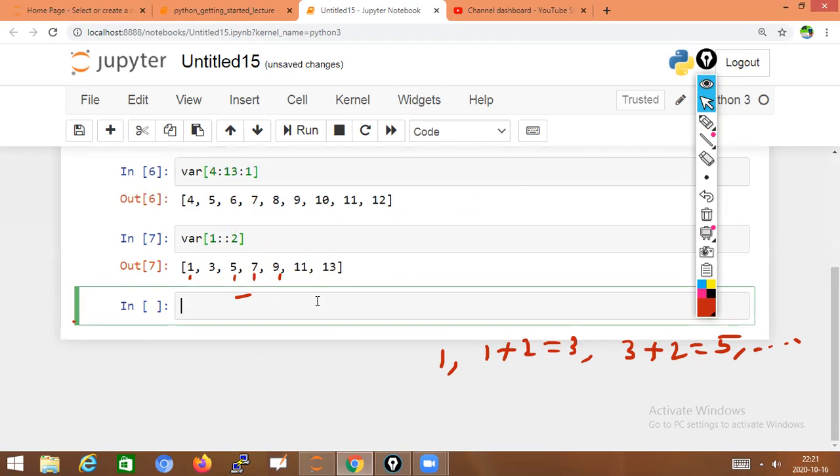Shift enter. See that, 1 3 5. That means every time 2 is added, starting with 1. 1 plus 2 is 3. 3 plus 2 is 5. Next, 5 plus 2 is 7. 7 plus 2 is 9. 9 plus 2 is 11. 11 plus 2 is 13. So what is our list?